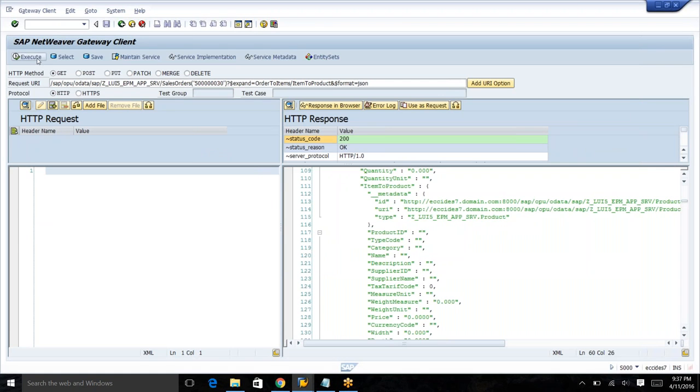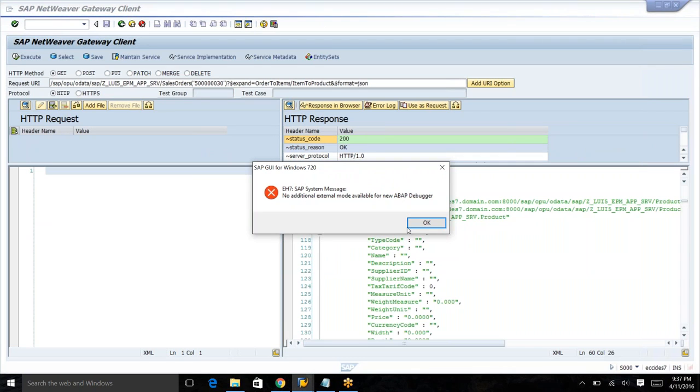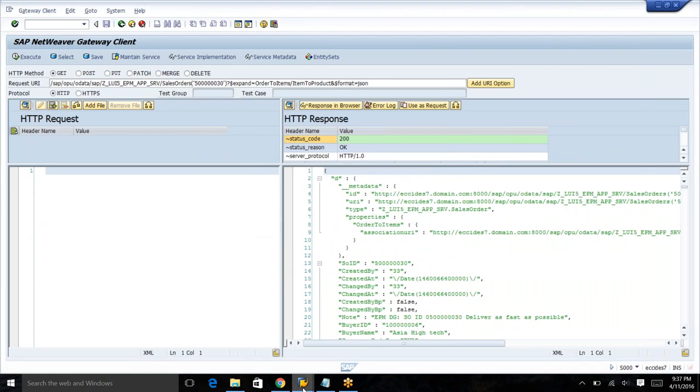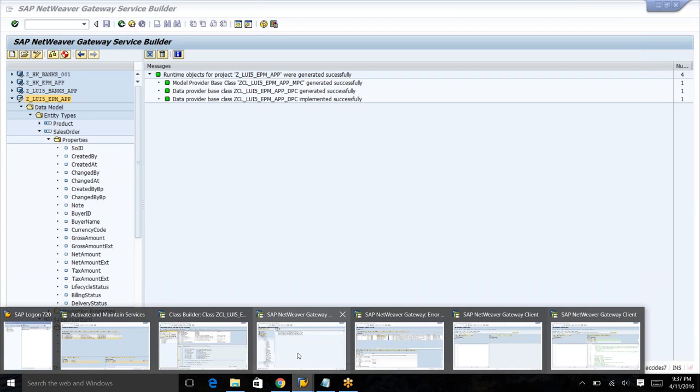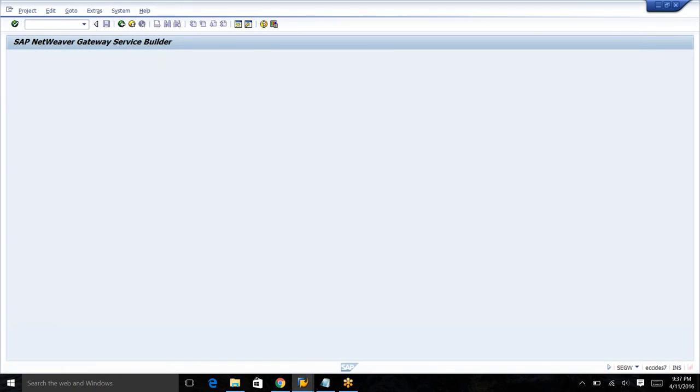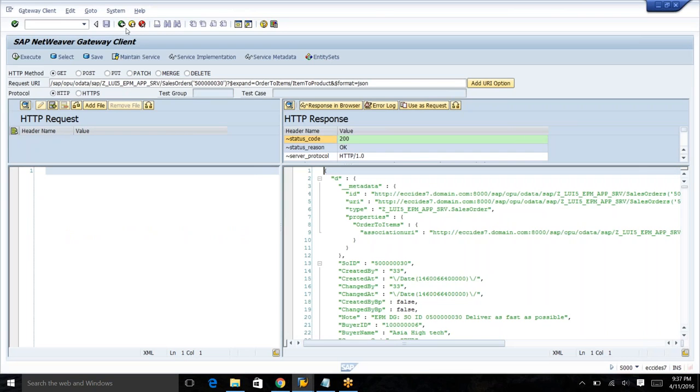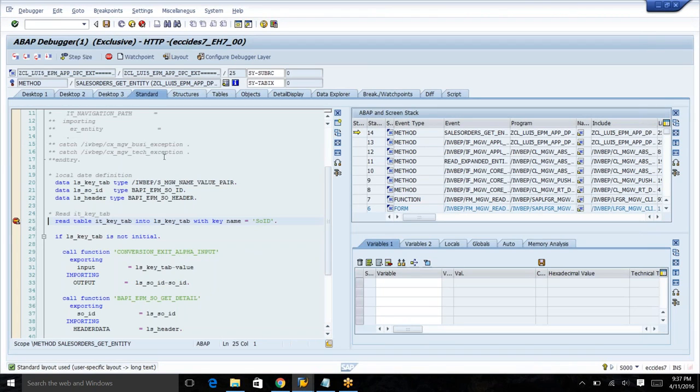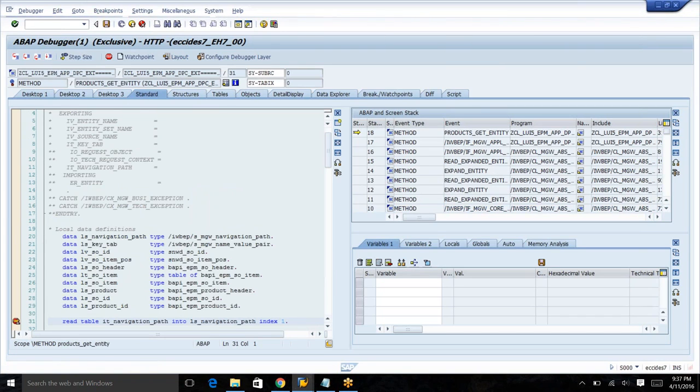Okay, let me run it. Let me just remove some of them. First it comes to the sales orders underscore get entity. Right, because we have given only one sales order ID. So let me do F8, continue. It comes to the sales order item, sorry, get entity set. Now it comes to the, no, product get entity.